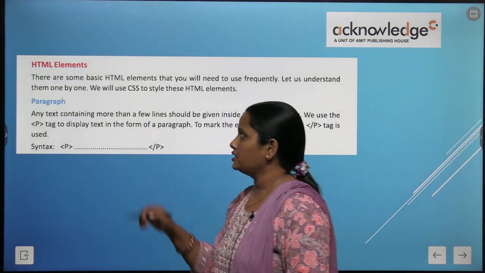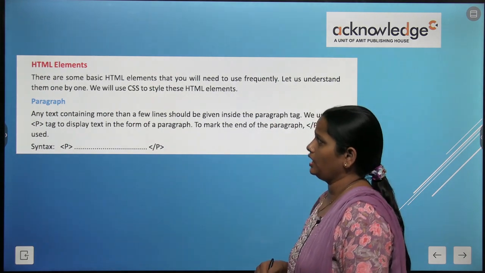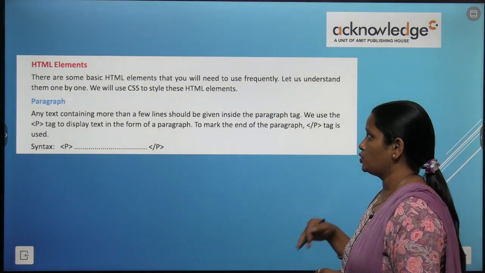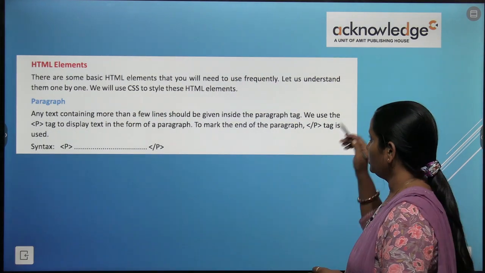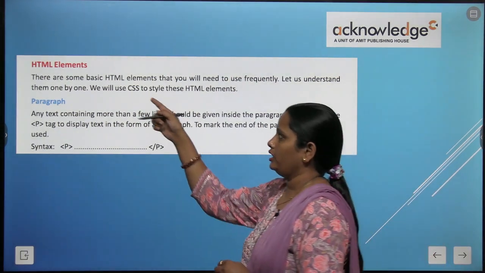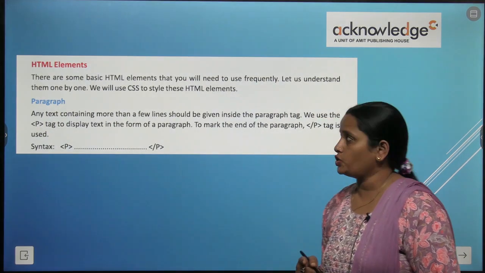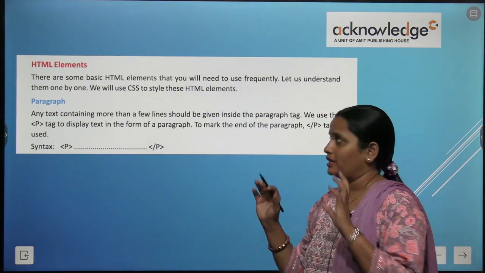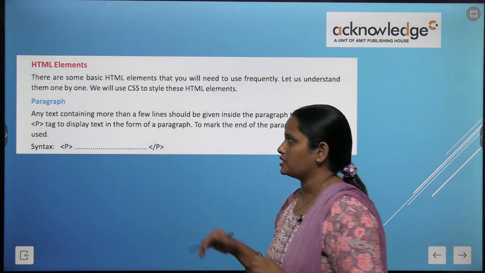HTML elements. There are some basic HTML elements that you will need to use frequently. Let us understand them one by one. We will use CSS to style these HTML elements. So HTML elements को style up करने के लिए we are going to use CSS here.